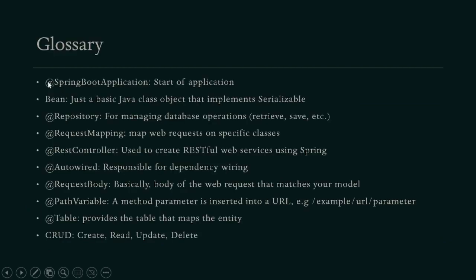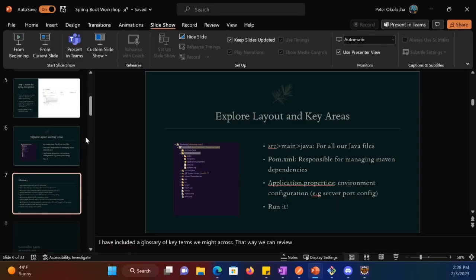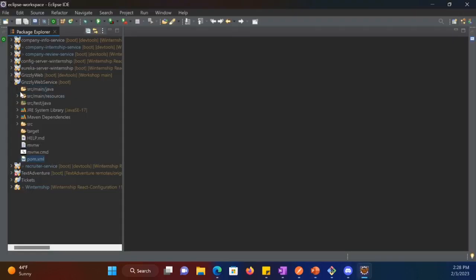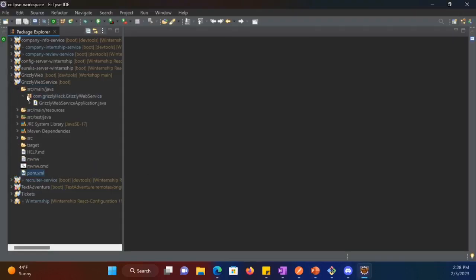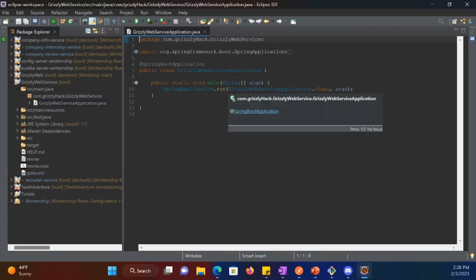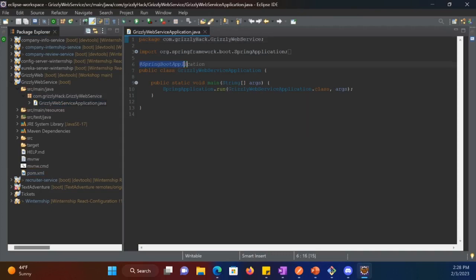It's gonna be on your main Java file, your main Spring Boot app right here. When you go to source main Java and you open this package, this is where the application is being run, right? This is where the Spring Boot app starts from. So let's actually start this.